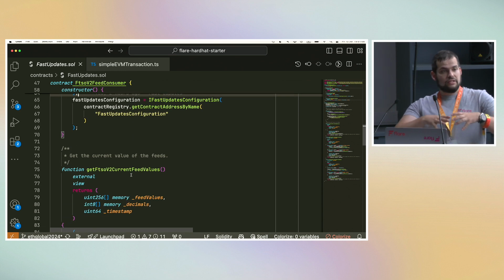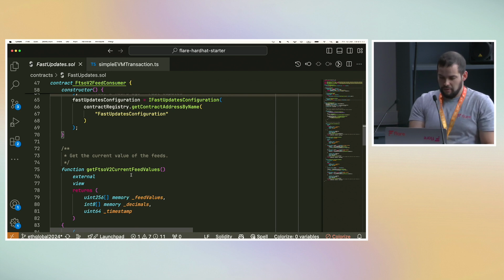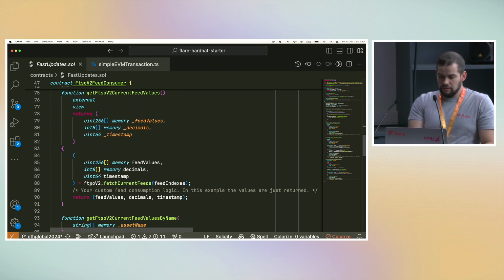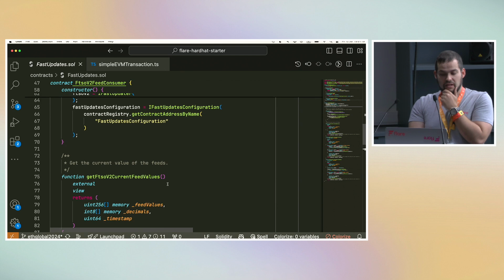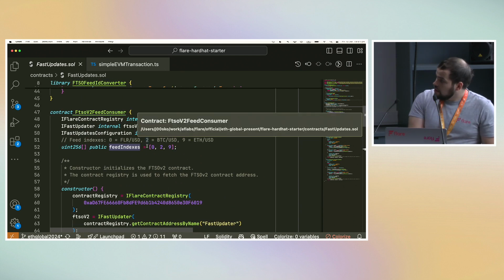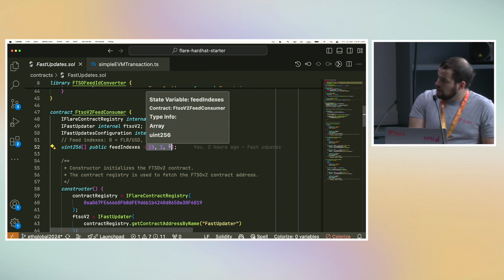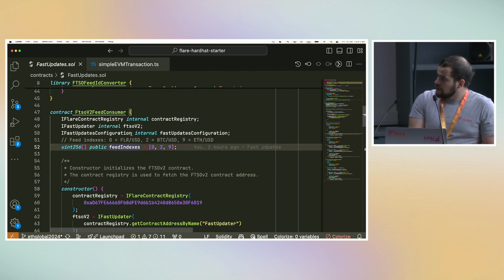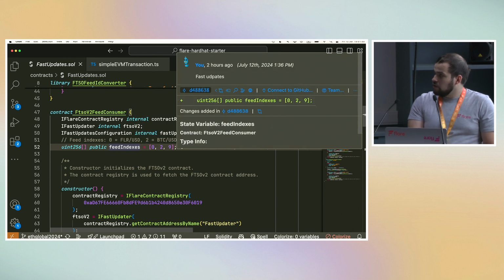Well, since the data is available off-chain, you don't have to do any pre-calculations. You don't have to request it. You don't have to pay for it. The only thing you need to do is you just say FTSO v2 fetch current feeds. That's it. And you provide some feed indices. So each feed is associated with a specific index. So indices are hard-coded here. Flare has index 0, Bitcoin has index 2, and Ethereum has index 9.